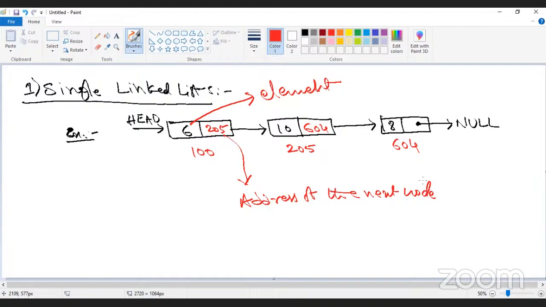If you have any doubt, please ask, friends. If you understood this single linked list well, then double linked list and circular linked lists are nothing. It's easy.